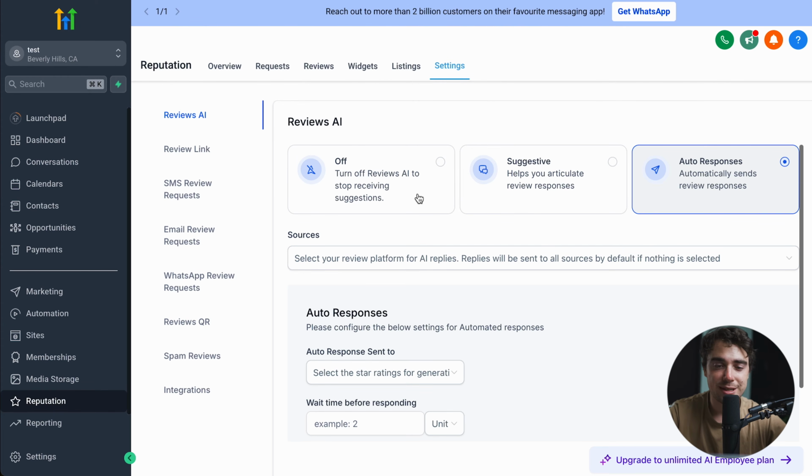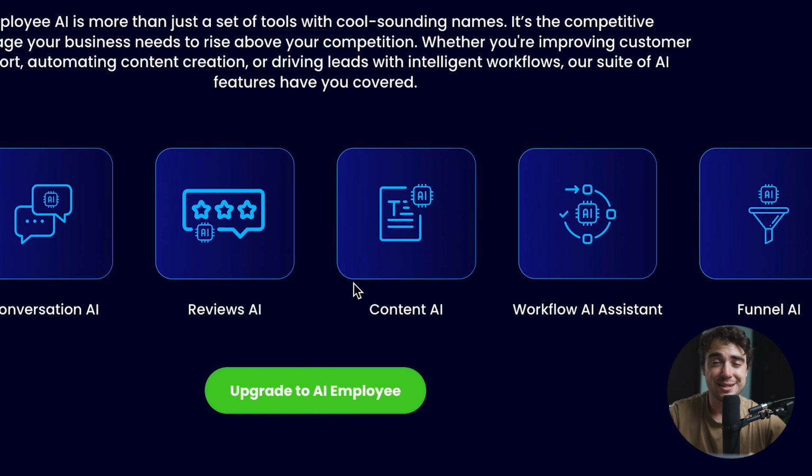And the best part about this is within the settings right over here, we can turn on the brand voice, or the way that your brand sounds. And that way, all the responses are going to be customized and tailored the way your brand would have sounded. And the fourth piece of the puzzle is going to be Content AI, which is going to be one of my favorites.